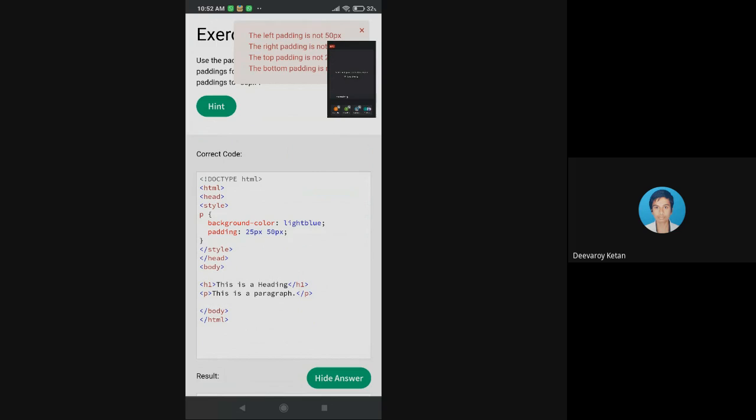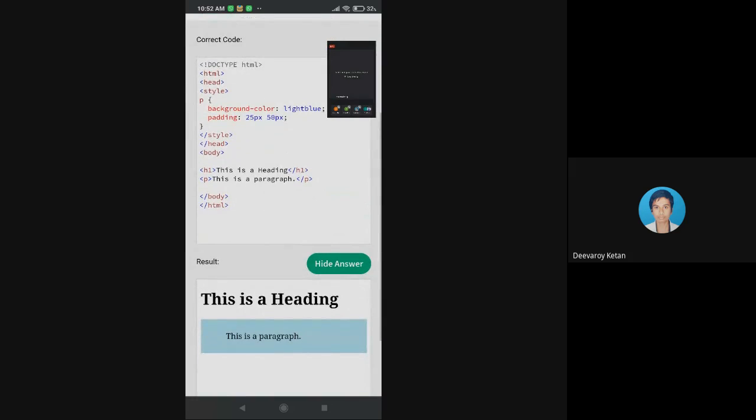Okay, so you can see the output of this. See, I got the box, the blue color box is there, and the text is displaying from the top, taking 25 pixel down, and from the left and right it is moving 50 pixels. So it will be according to the box size it is going to come.